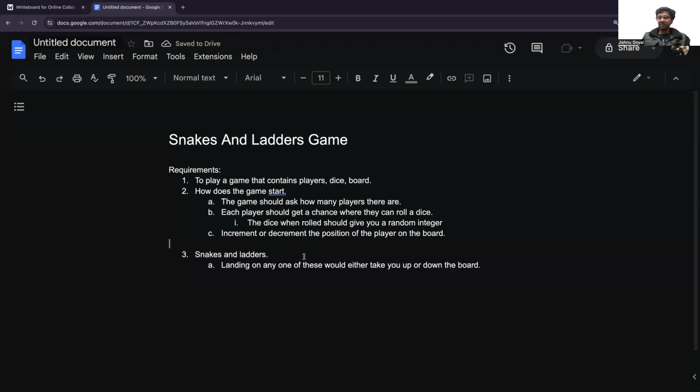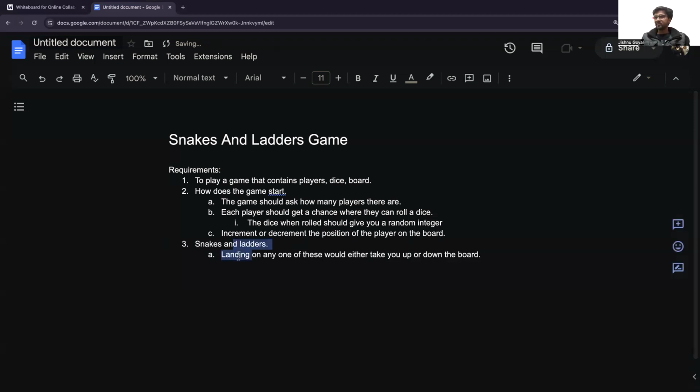We have already discussed snakes and ladders, where landing on any one of these would take you to a random position; it could either take you up or down. This is some basic stuff that we have discussed. We should think more on this before we start coding actually.